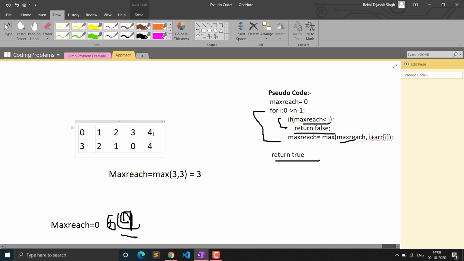So now again I will iterate and I will come to this fourth index. Now the fourth index is greater than 3, 4 is greater than 3, so that means we are not able to reach this point using all the possibilities. So that means there is no possible way to jump to the last index, so we will return false. So this was the basic working of the algorithm.